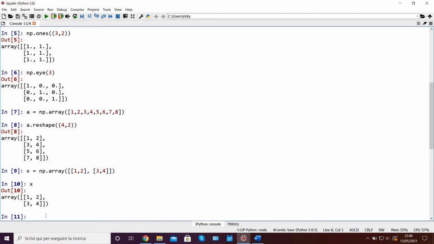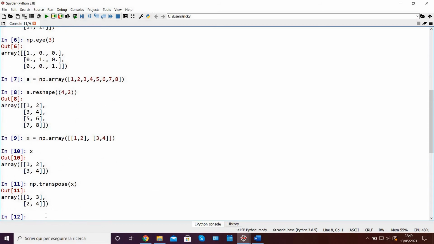The first is to transpose this array. We can do this simply by doing numpy.transpose x. And this will move the 2 elements outside of the main diagonal. So if you notice, the number 3 and the number 2 have switched positions.